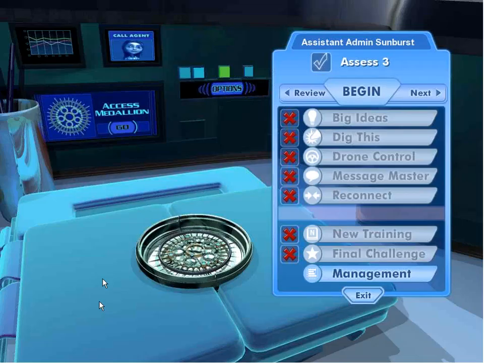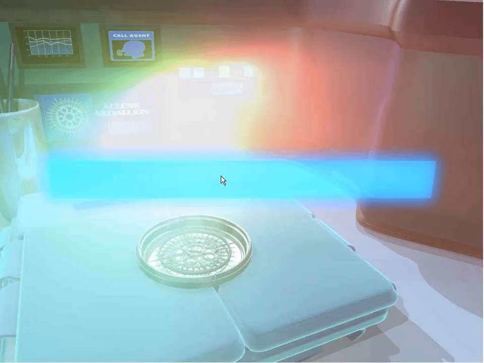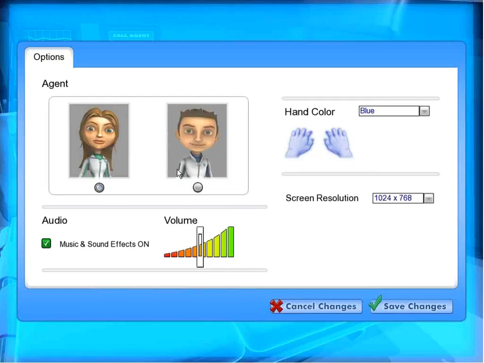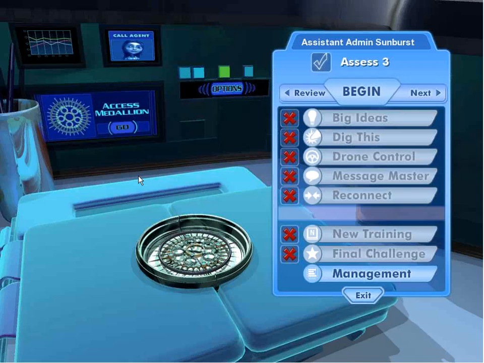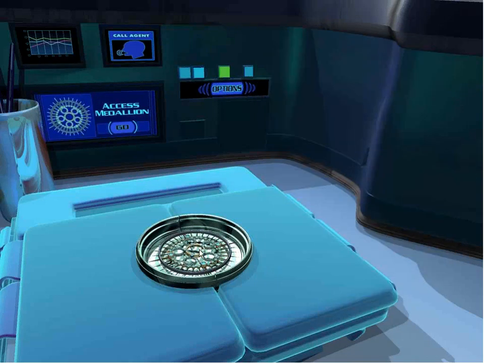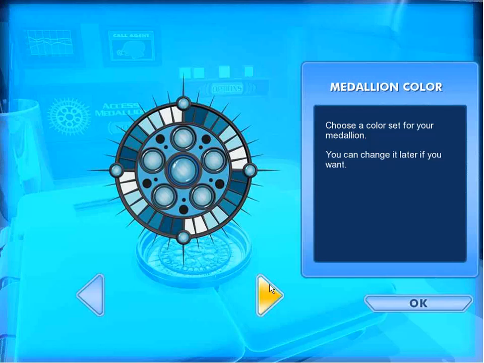The last thing I'll show you is that your students do have the ability to take a look at their options. They can change their avatar from a girl to a boy if they want. They can change their hand color, as well as adjust their volume. And then they have the ability to change their access medallion. They can cycle through and change that medallion if they choose.